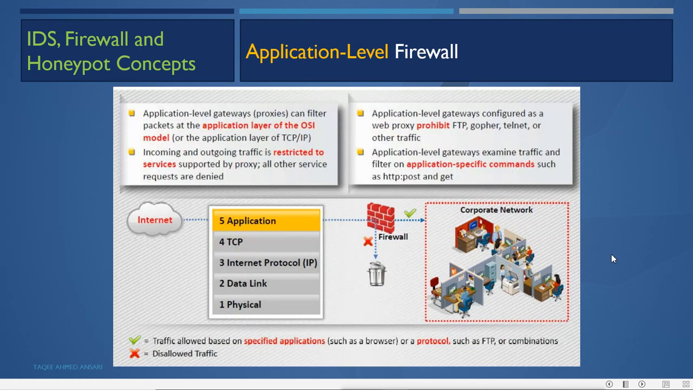Then we have the application level firewall. This application level firewall, we can also say it is a gateway, or a proxy. Basically the proxy servers which we use work like an application level firewall. It can filter packets at the application layer of the OSI model, or the application layer of TCP/IP, and incoming and outgoing traffic is restricted to services supported by the proxy. All other service requests are denied.